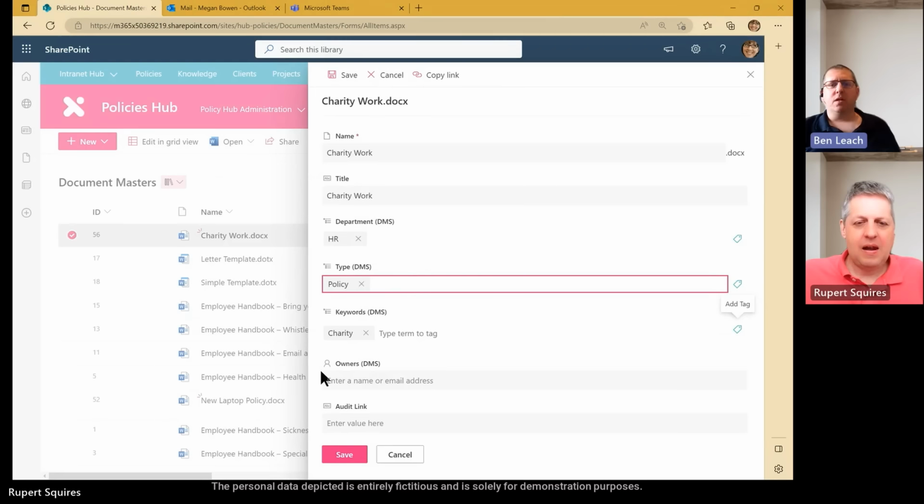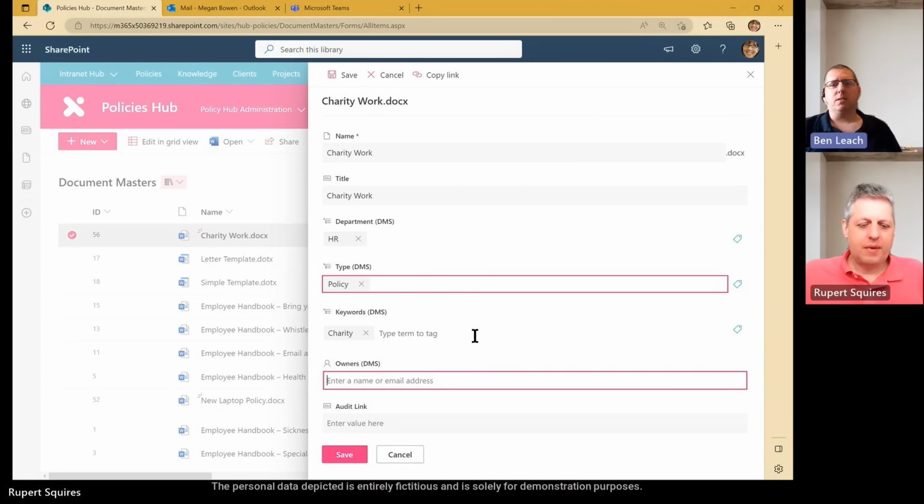So what we've effectively done is go and create a new keyword that other people can use, and that has become reusable and will be tagged to the document itself. So we've got some metadata assigned. We now need to think about who is going to be responsible for this document. So we need to set an owner.